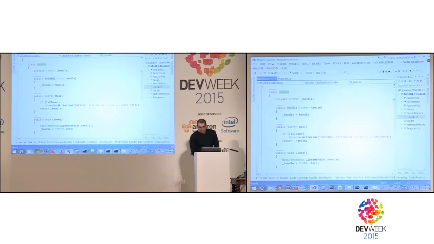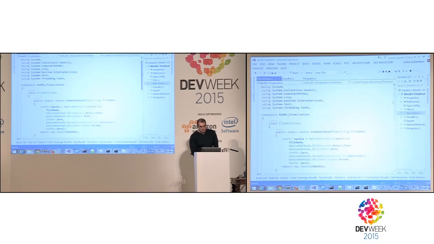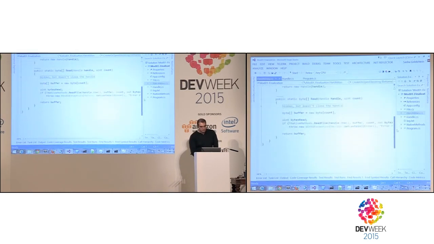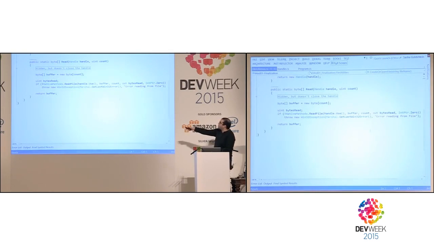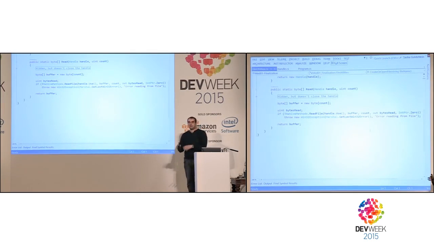Next up, we have the file utilities class, which throws the exception we're seeing. So right over here, it tries to read from the file, and if it fails, it throws that Win32 exception that we have just seen. Now, there is a hidden region here, but I guarantee, the comment guarantees, that it doesn't close the handle, right? So it's not deliberately closing the handle in release mode. It's just there for a particular reason.